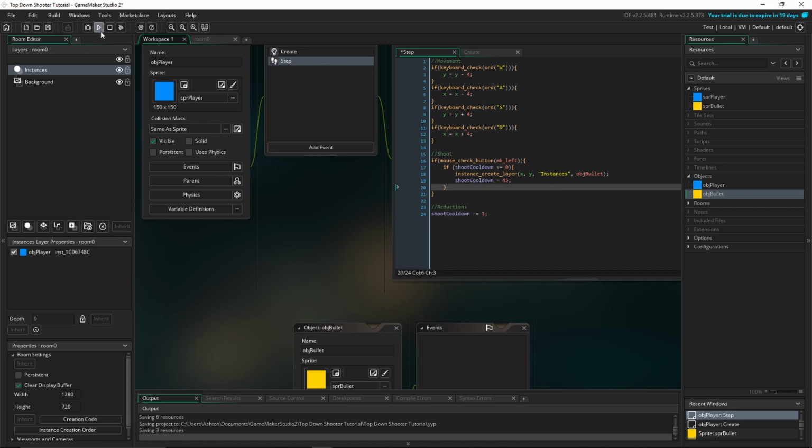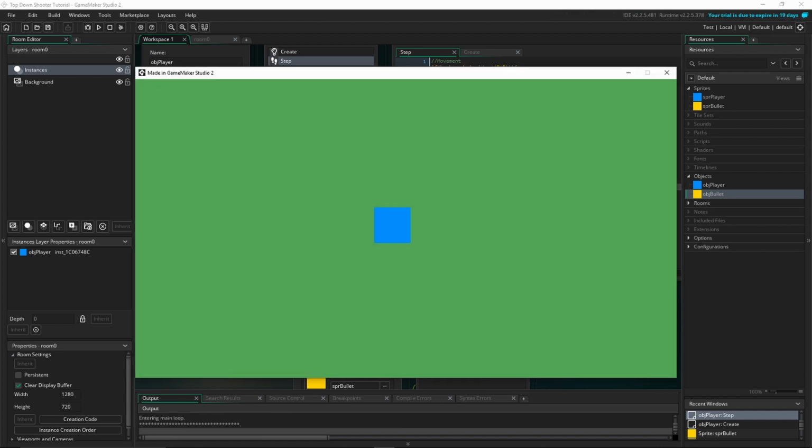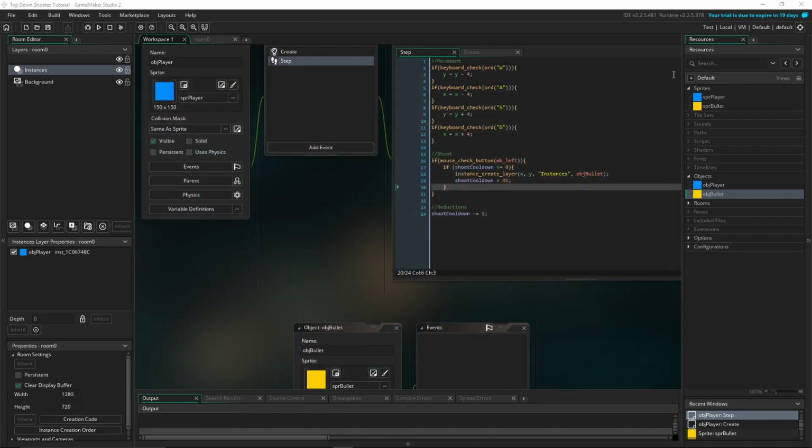So now if we test this, hopefully when we click it should spawn a bullet object at the position of the player. Yep, as you can see there is a slight cooldown on it too. It spawns underneath the player so you can't see it unless I move, but it is spawning them.